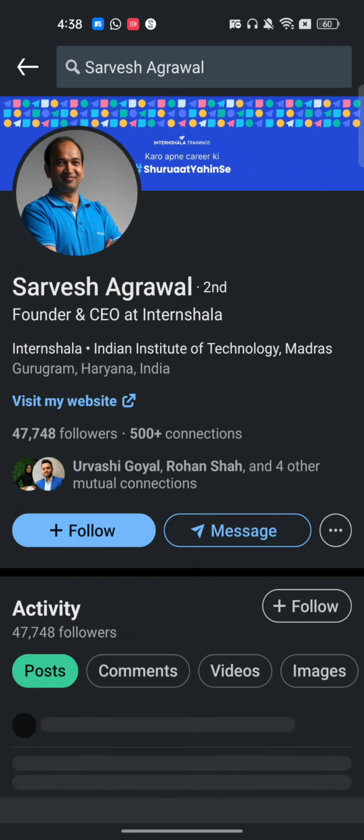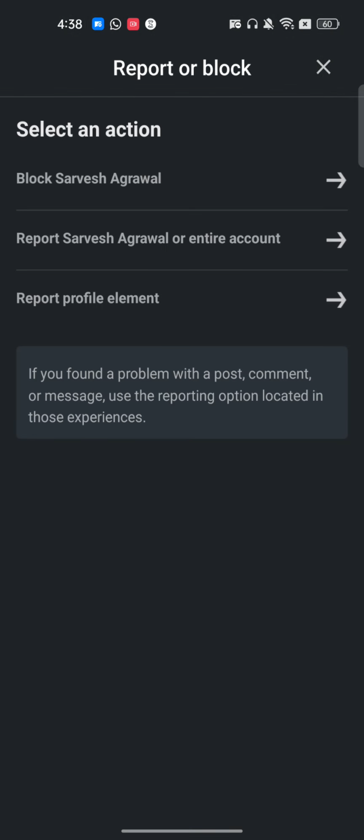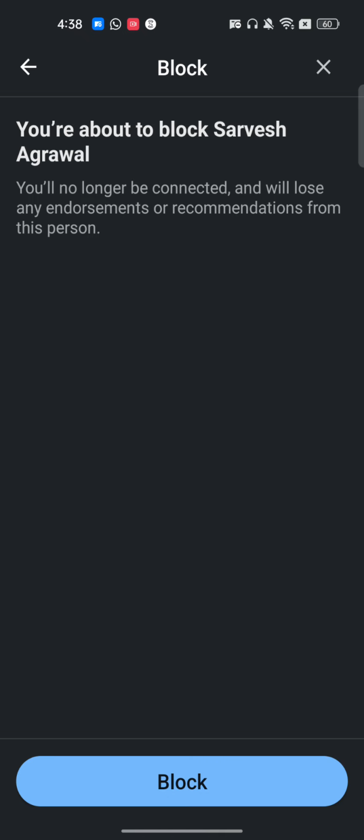Right, once you have made your account private, you have to go back now. And if I want to block this person, I will click on the three dots, and click on report or block. Now this person will be blocked and he will never come to know that I viewed his profile and blocked him. So this is how I can block anybody without opening their profile on LinkedIn.